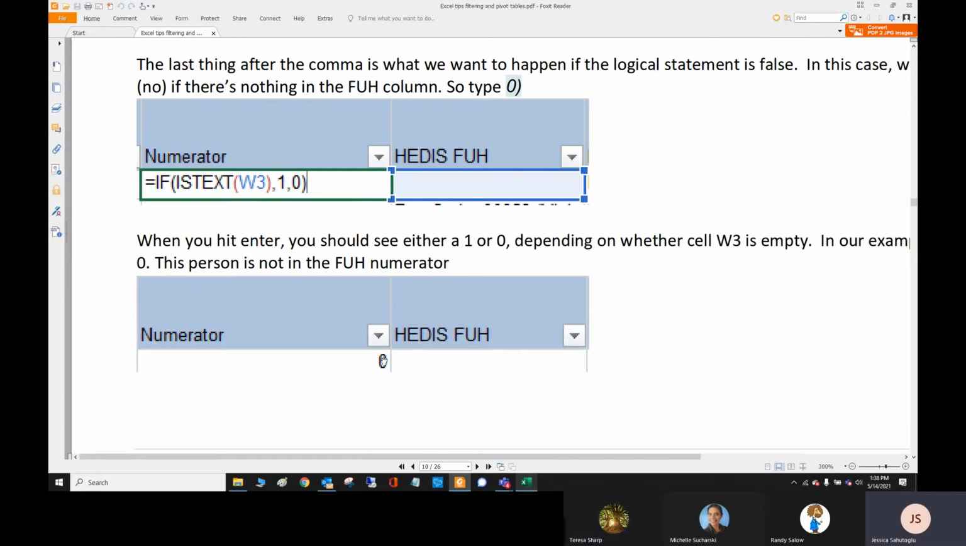I have a question. I received an error. It said you've entered too many arguments for this function. That means you have an extra comma. Oh, okay. Oh, you're right, I do. That's amazing. Oh, look at that. Okay, thank you. Sorry.